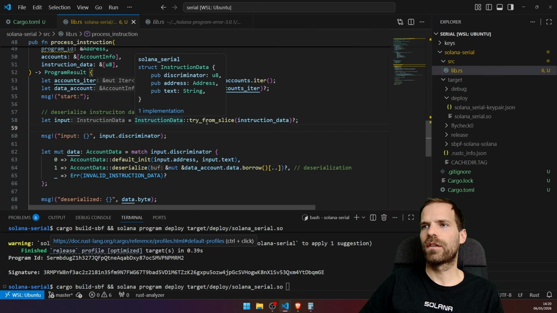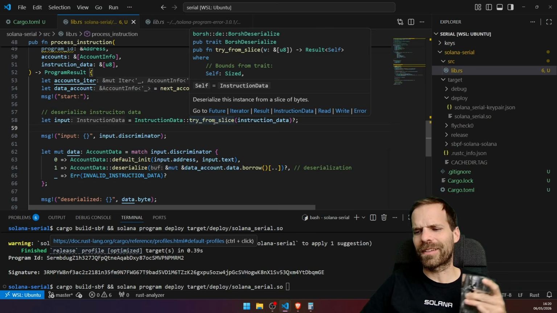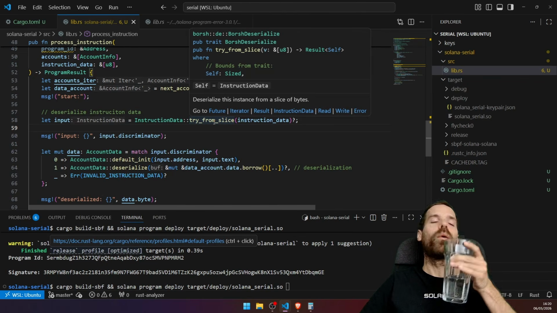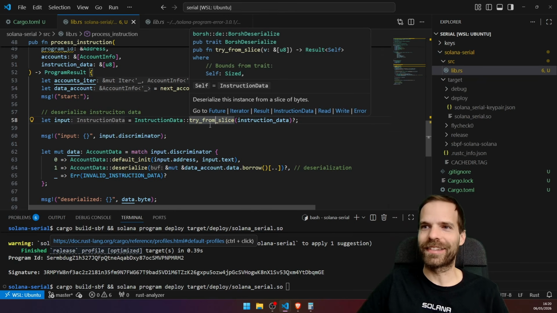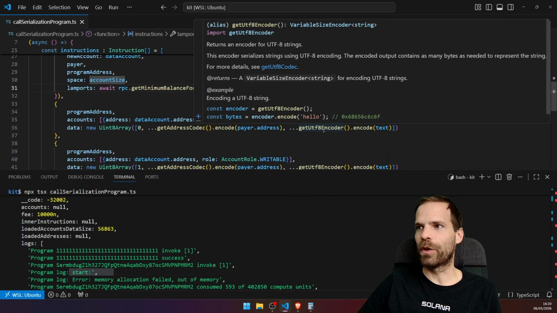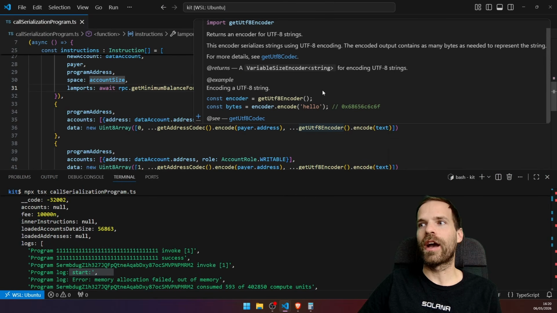Instruction data, try from slice. But it's not like that needs so much memory. It's just an address and some text. Oh, I see. Just some text, he says. Possibly my text and my UTF-8 encoder don't have the... Oh yeah, I'm not even using a size prefix with this UTF-8 encoder. The UTF-8 encoder really just serializes the string and doesn't add the 4 bytes for length.